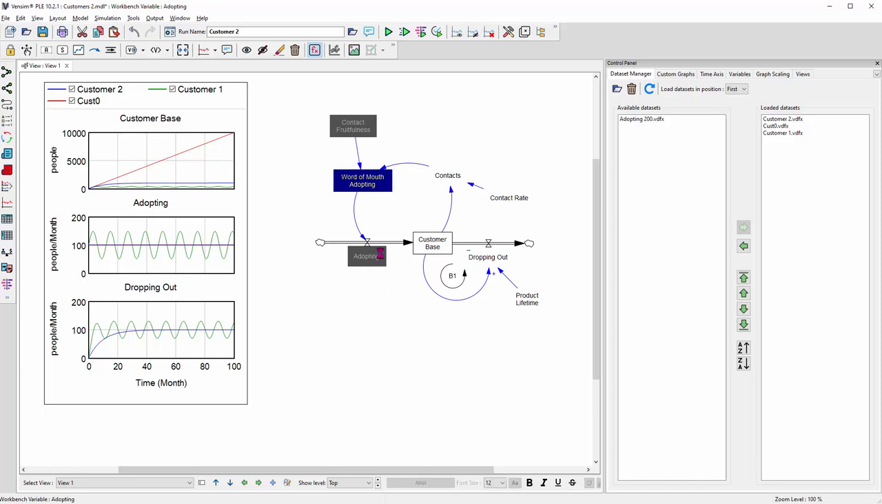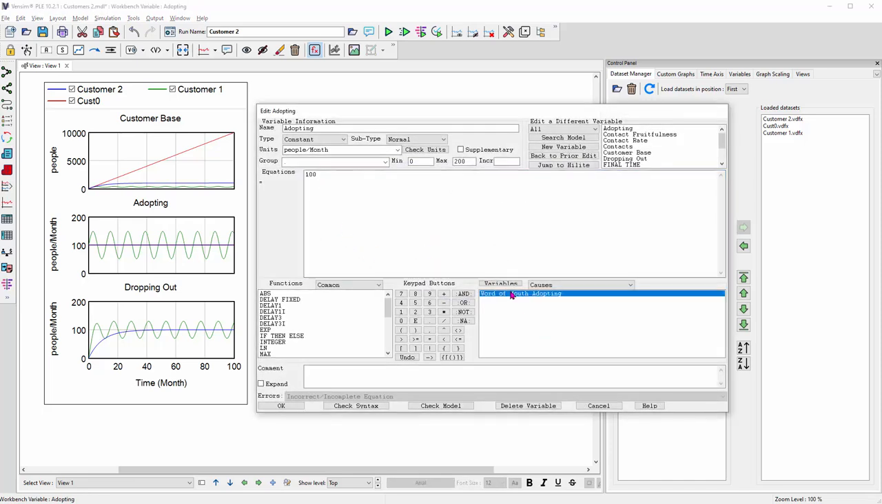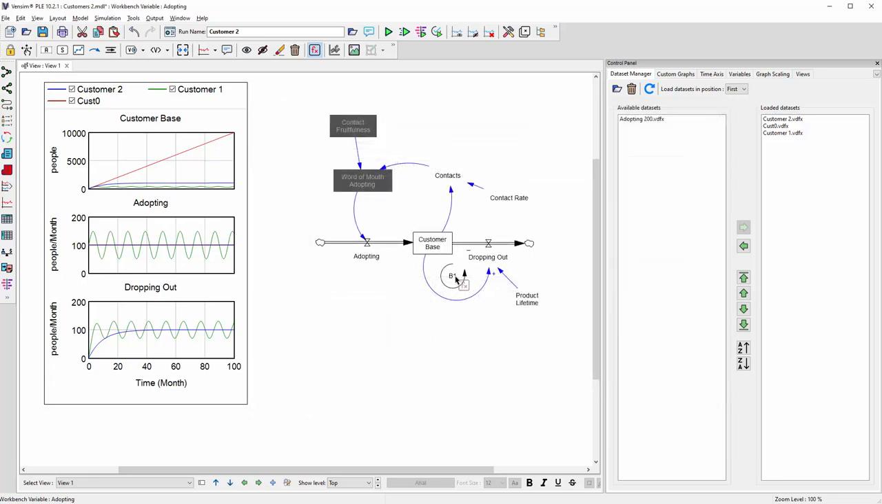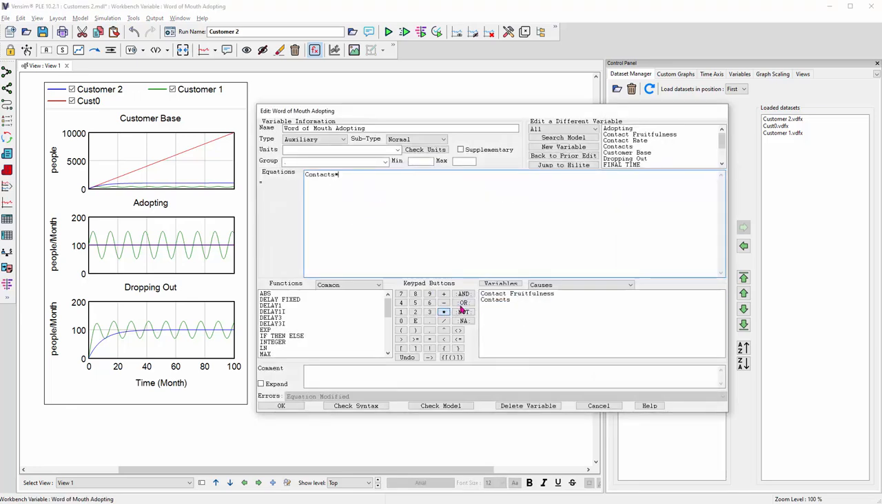So adopting now, for the moment, will consist of word of mouth adopting. We'll worry about the promo in a moment. And word of mouth adopting is the number of contacts times the contact fruitfulness. And I know the units should be people per month, but one thing I can do is hit the check units button to guess from the right hand side. Oh, and that didn't work here. So people per month. We may exclude that from PLE, actually, in order to make students think.